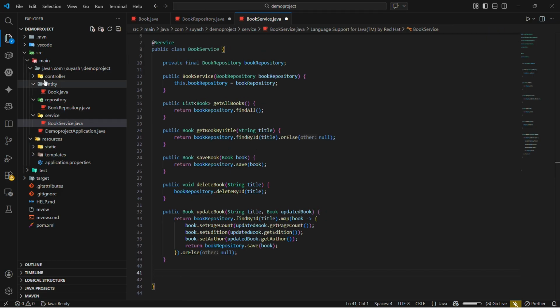Now we're going to head to the controller. I'm going to create a class inside the controller, and let's just name it book controller.